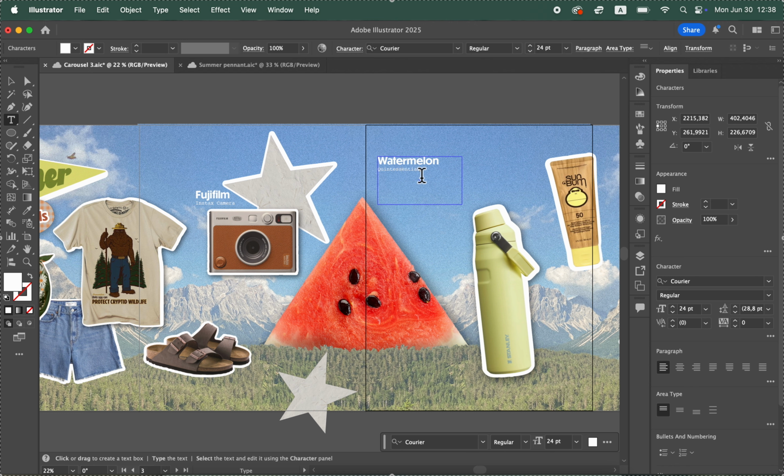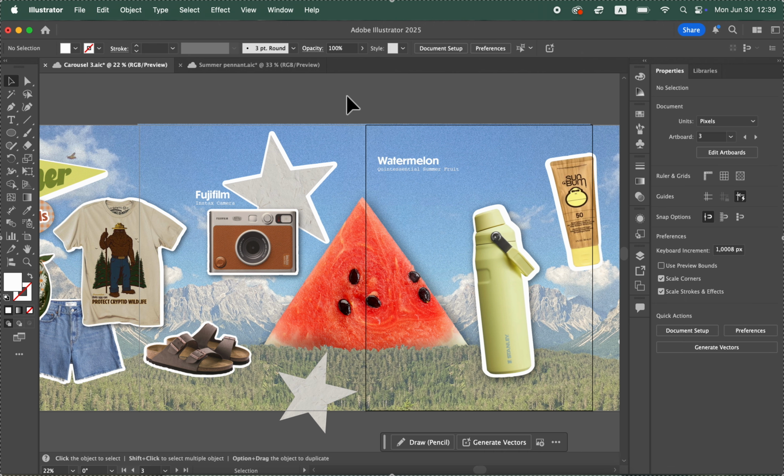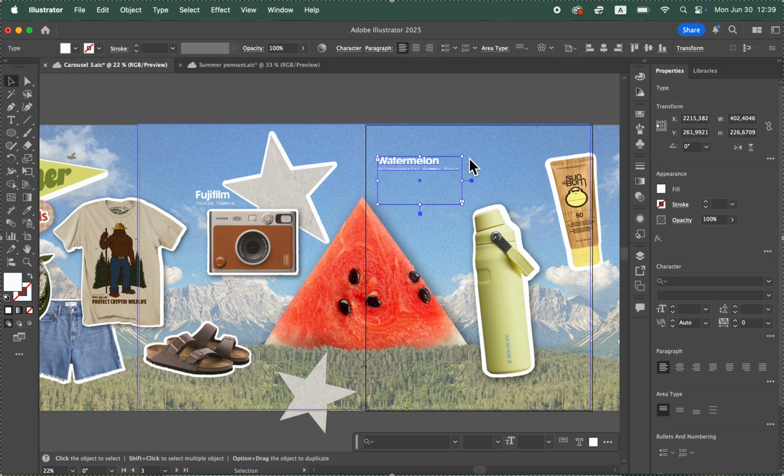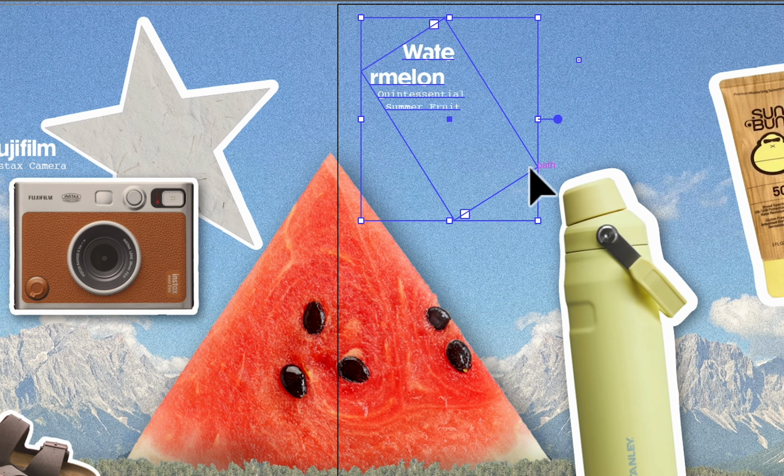Quintessential. That's how I type. Like I have to enunciate. Summer fruit. Just making it cute. When I try to rotate this, it's gonna be kind of unhinged.